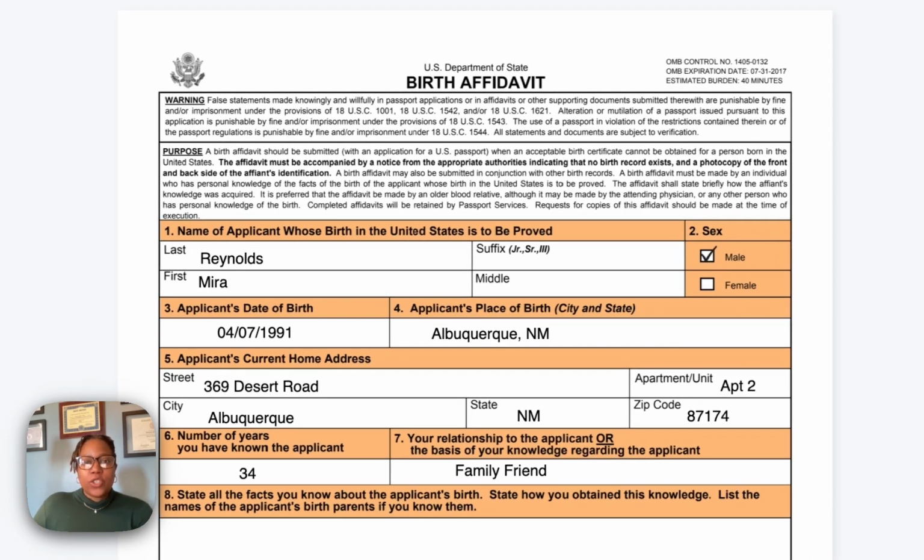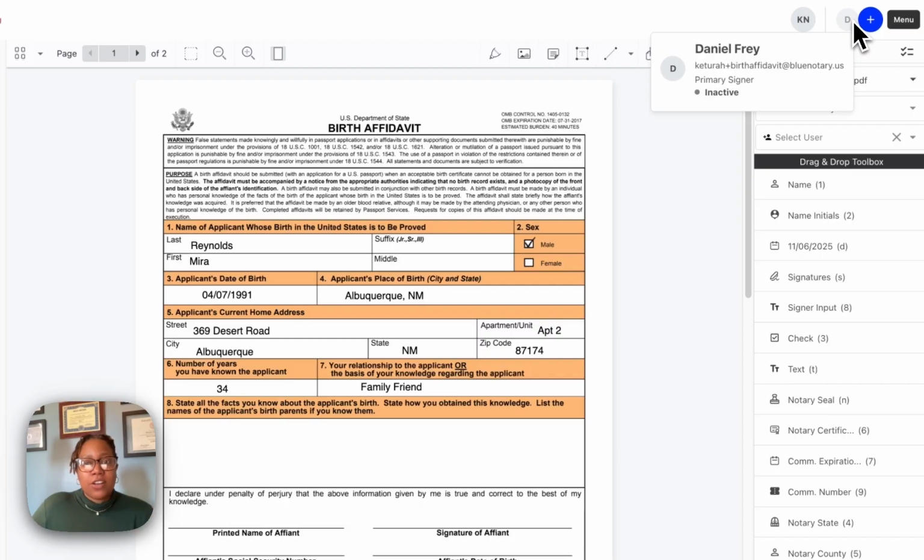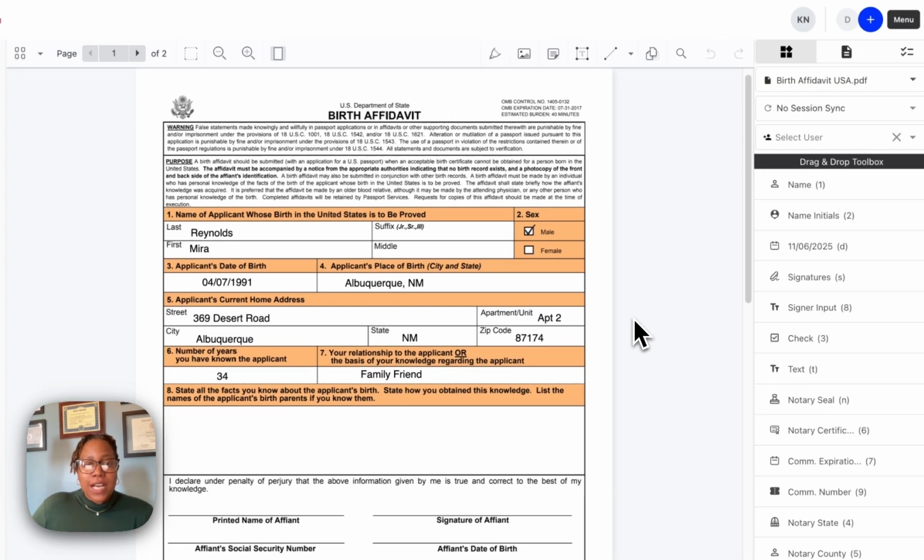Now, this document is used when a person cannot find their birth certificate or doesn't have one, and someone else who knows them personally is saying that they know this person was born in the United States. So this has been filled out some. The person who can't find or doesn't have a birth certificate is Mira. And the person who is saying that they know this person was born in the United States is our signer, which is Daniel. So we want to make sure that this is filled out completely.